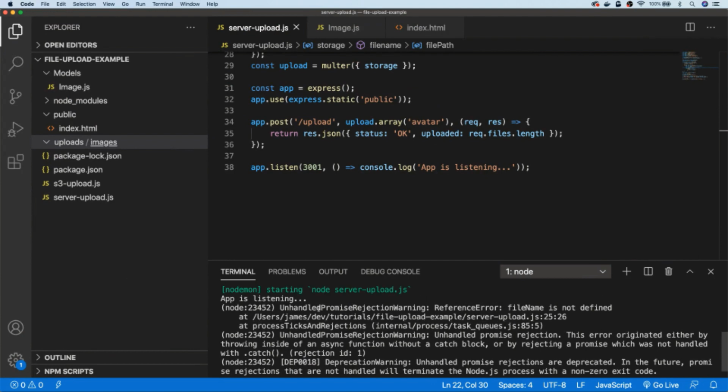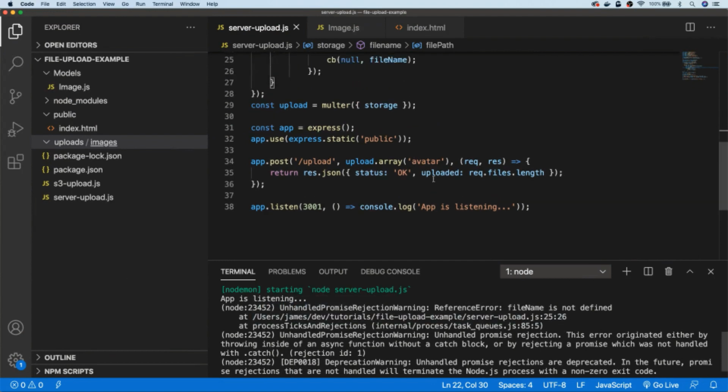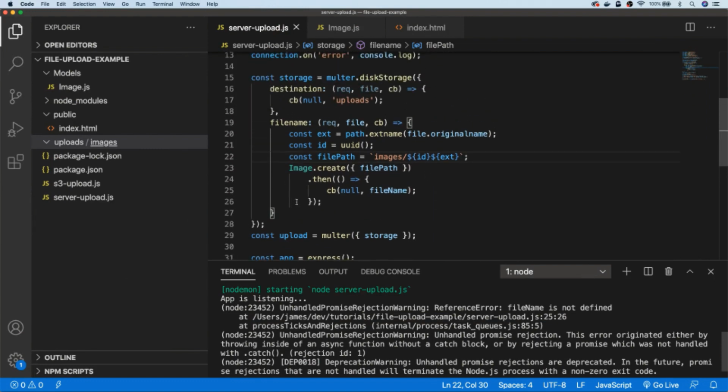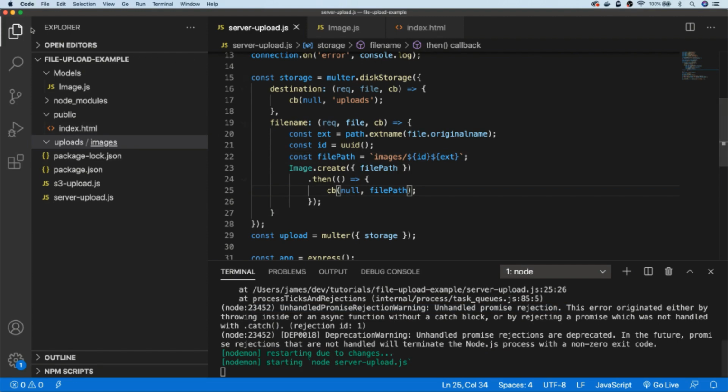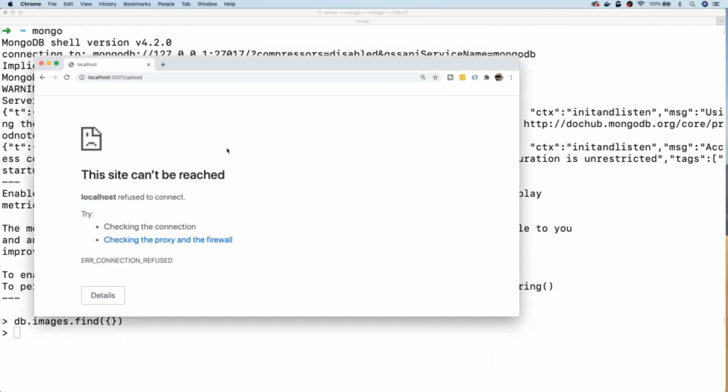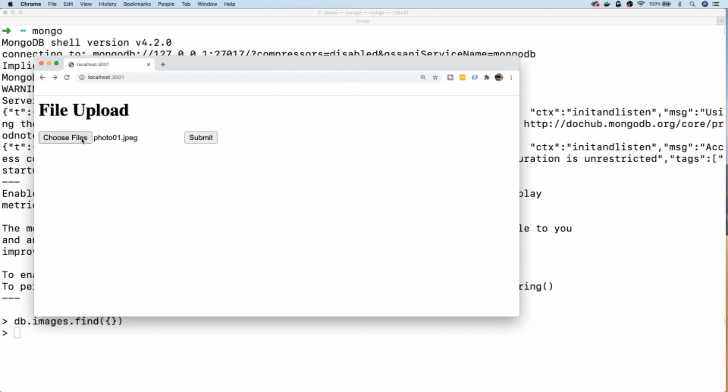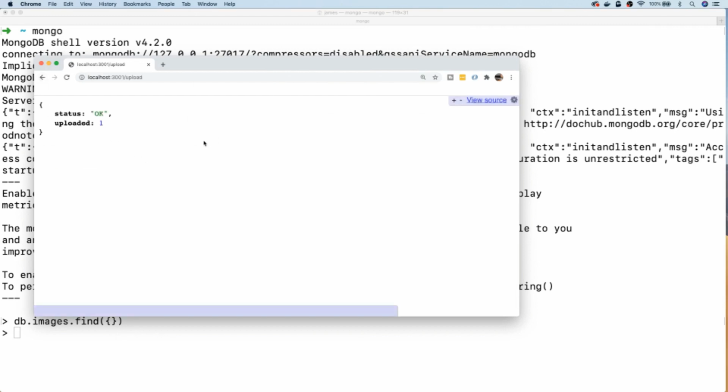Yeah, so we have an error here. There's an unresolved error, which is the file name is not defined. Okay, yeah. So in the callback that we pass into multer, I'm passing file name rather than file path. So let's just update that and save it. And Nodemon will restart our code for us. So let's head back on over to the browser and let's just go back to the previous page.